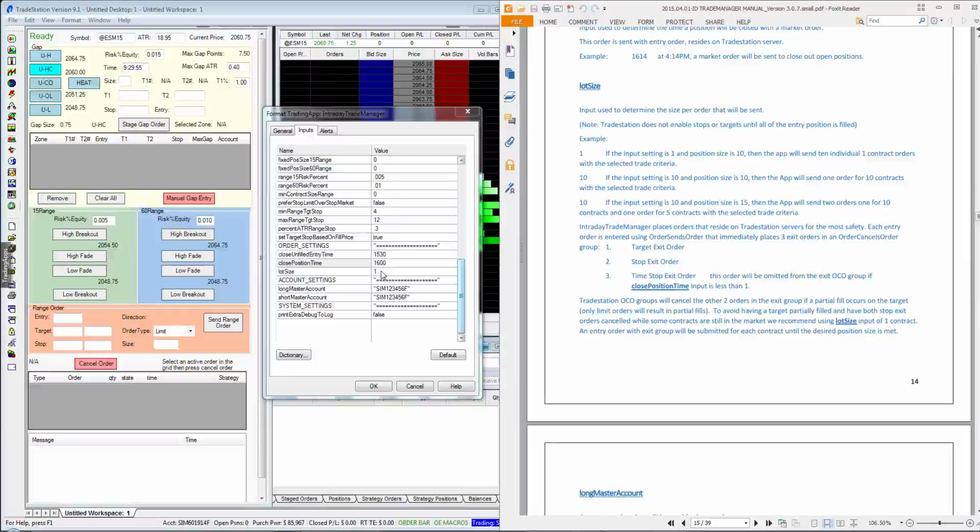If you do that, the risk will be mitigated with having a target partially filled and a stop order canceled. So that's the recommendation. I would highly recommend you do that. If you have any questions, please reach out to us. I know it can be a slightly confusing topic. This is pretty detailed, so please read that if it's still unclear.